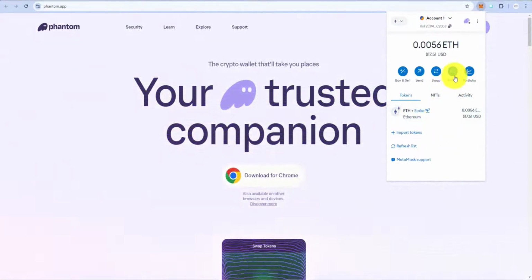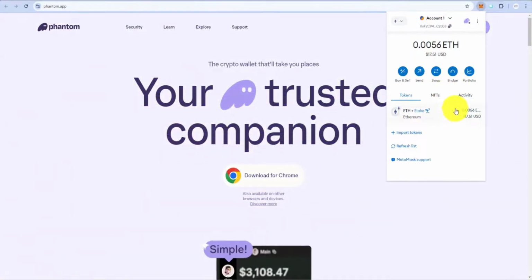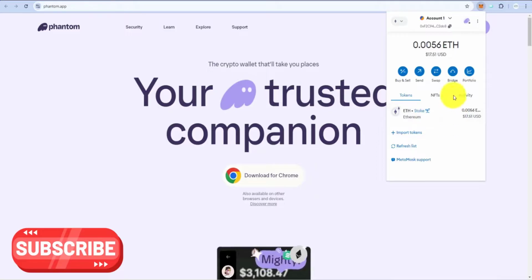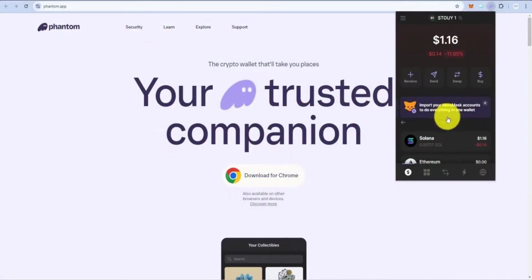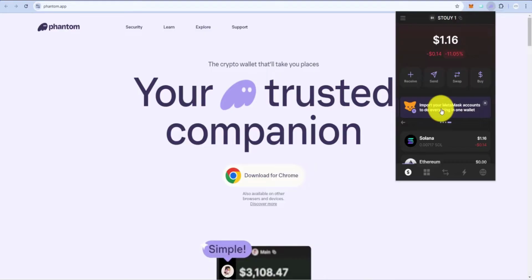Today I want to show you how to import a MetaMask wallet into Phantom Wallet so you can manage everything in one location in your Phantom Wallet. So this is a MetaMask wallet that I have. I'm going to import this wallet into this Phantom Wallet. To do that, you'll see right here, import your MetaMask accounts to do everything in one wallet. So I'm going to go ahead and click on that.